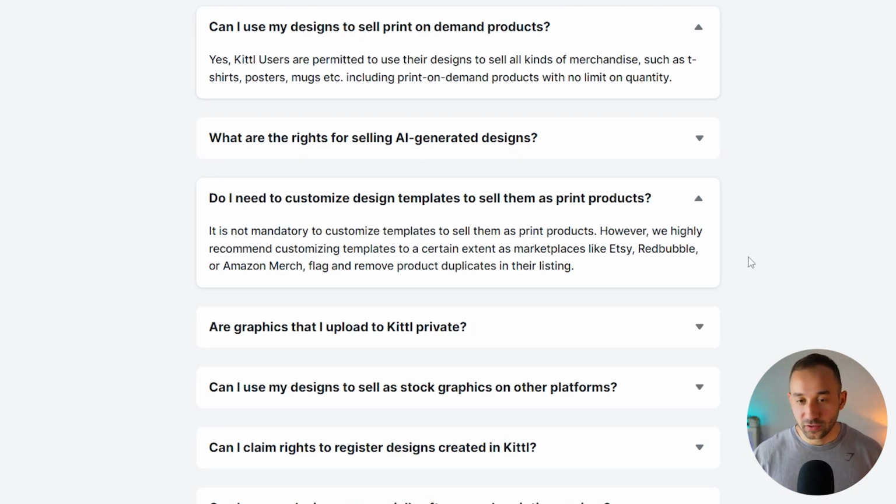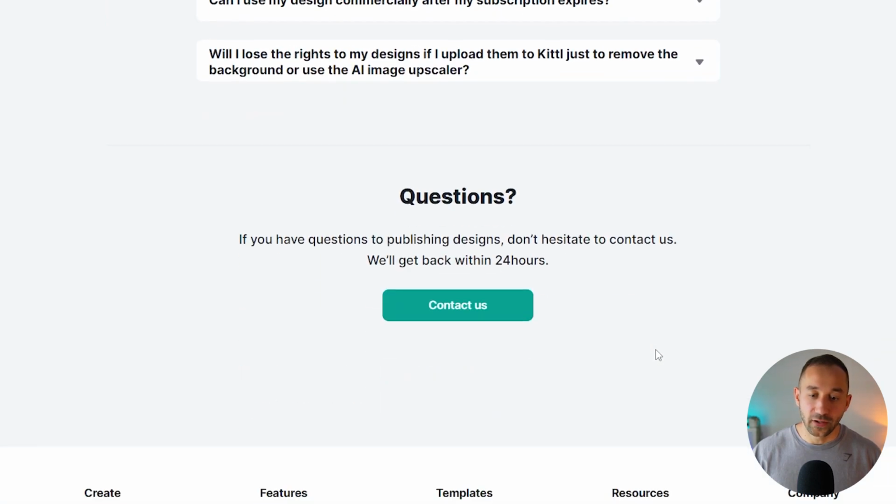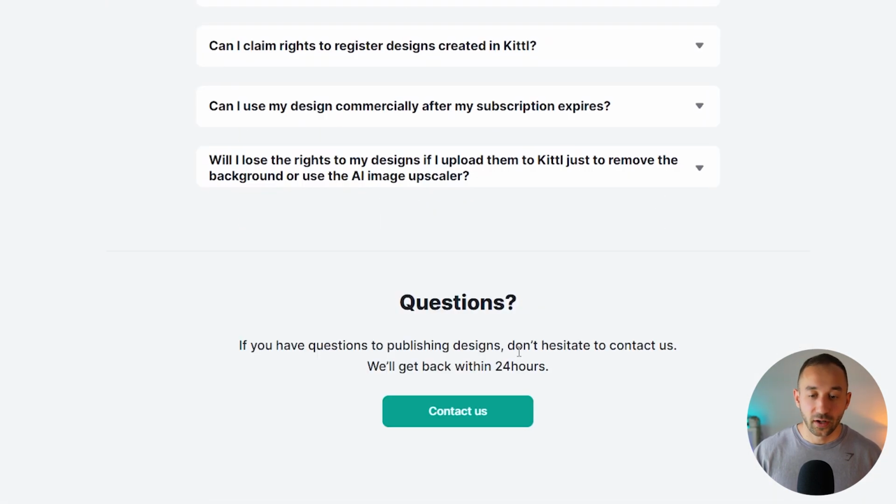So I would personally highly recommend using the templates as a starting point, changing the text, the color scheme, the graphics. You can maintain the same layout, the same style, but do make some changes, and that will make it probably easier to get sales because you're not competing with other people that have copied it, and you also won't get into trouble for having a copied listing. So there we go. If you want the answers to any of these other questions, just go to the licensing page on Kittl, and alternatively they also have a contact us section.